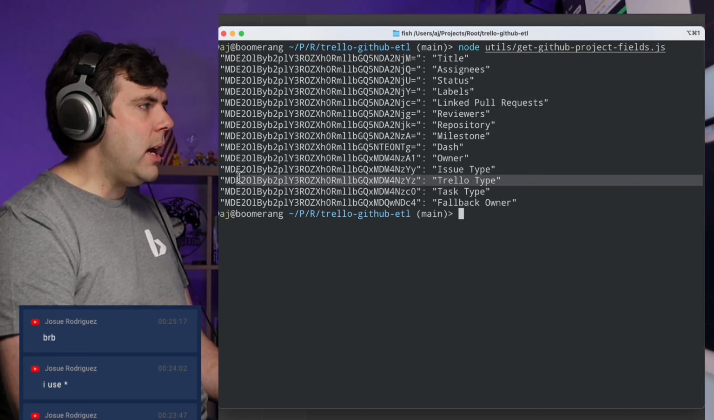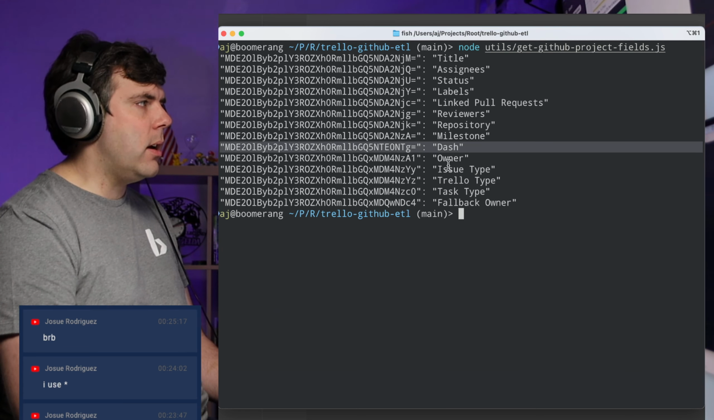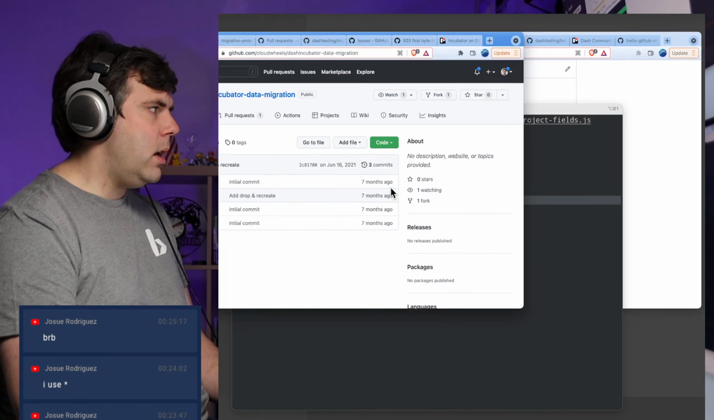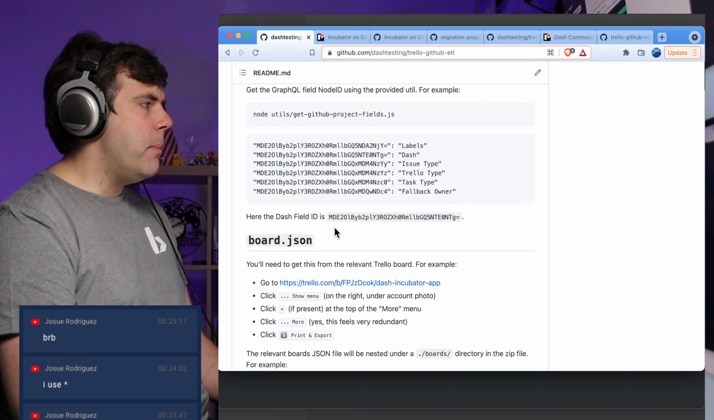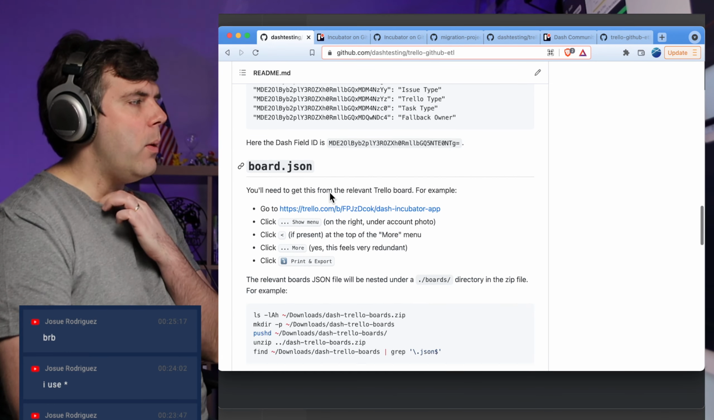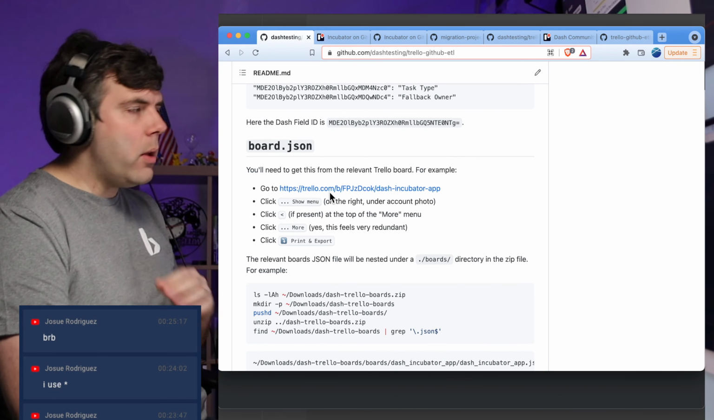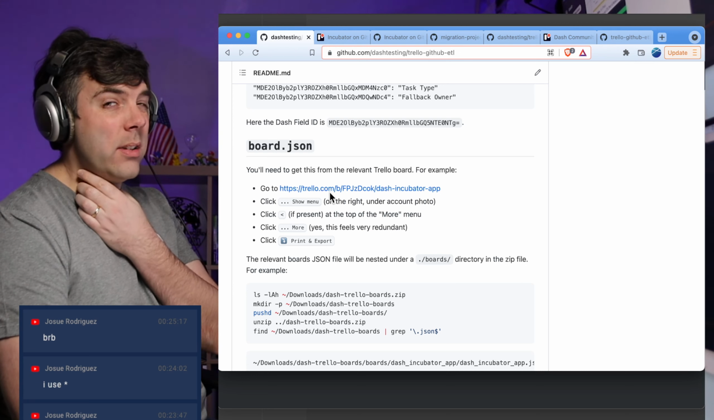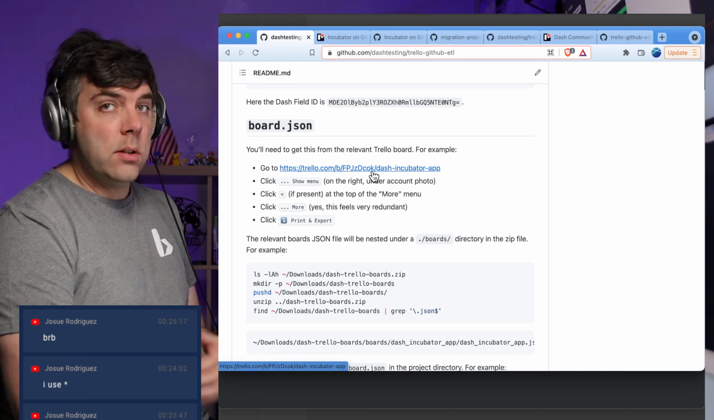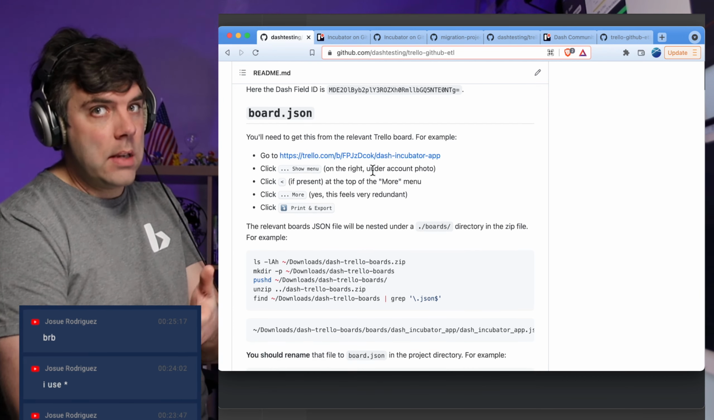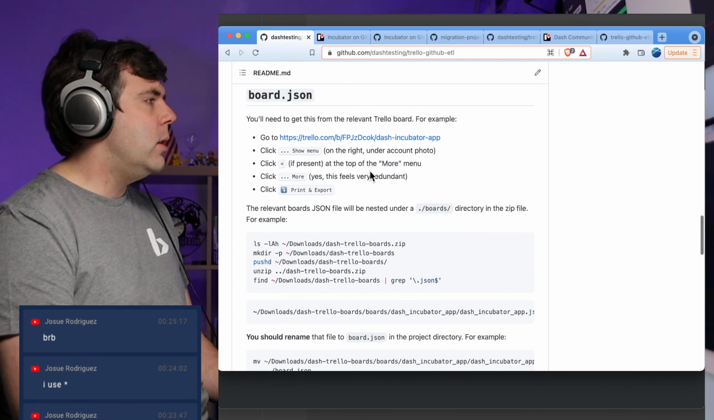So for example, Trello type and Dash, these are custom fields. Whoops, wrong thing. Let's get back to this. The board.json is the Trello export. It's the entire Trello board. Actually, I think it's the Trello organization export. So you would go to a particular board, such as the Dash Incubator board, which is exactly what you would do for this specific use case.